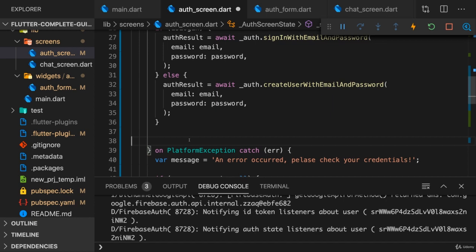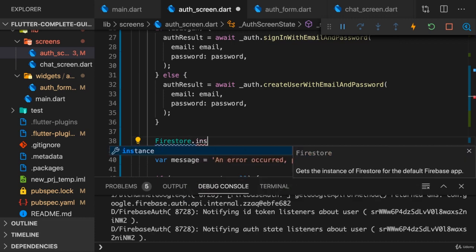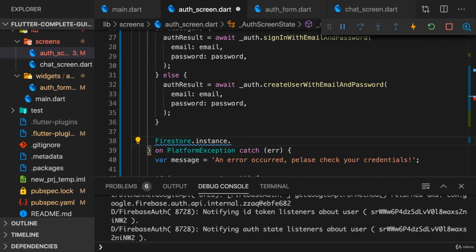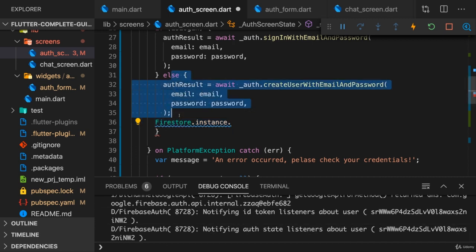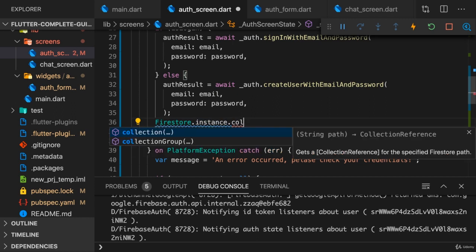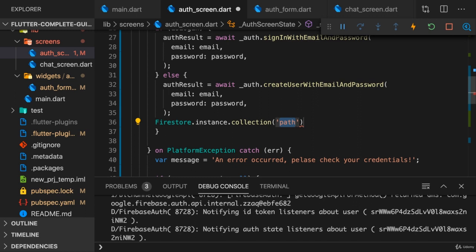And then after logging in or after signing up, I want to use Firestore.instance to store extra user data. And actually not after logging in or signing up, but only after signing up. So let's move this into the else block. This should only run if we signed up, not if we did log in. So here, we can now call collection to reach out to the users collection. This collection doesn't exist yet, but it will be created on the fly, so we don't have to create it ahead of time. And there we can target a specific document.